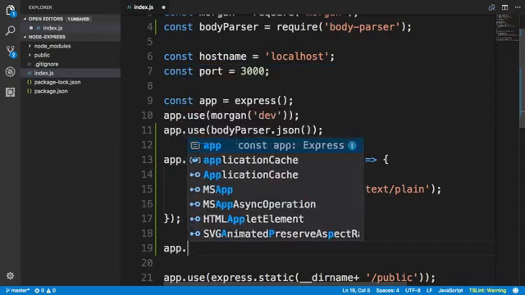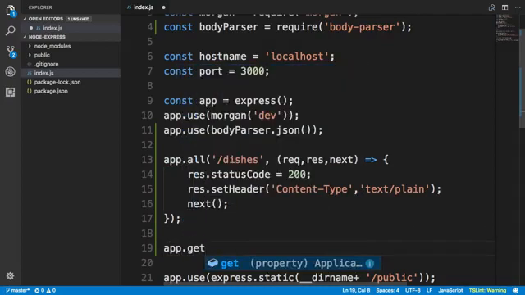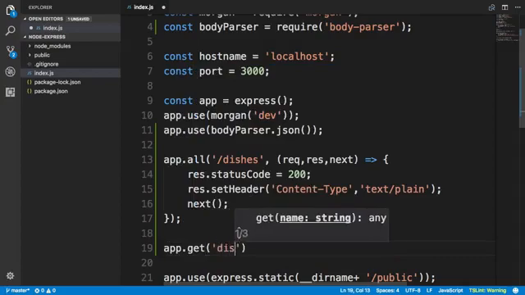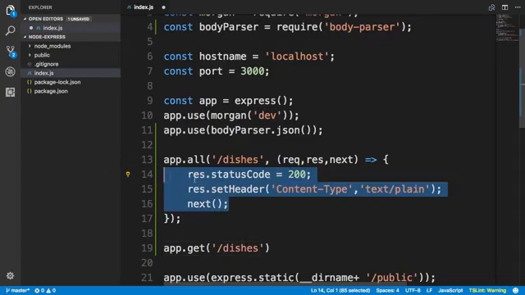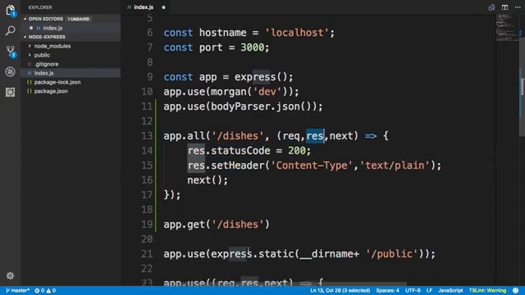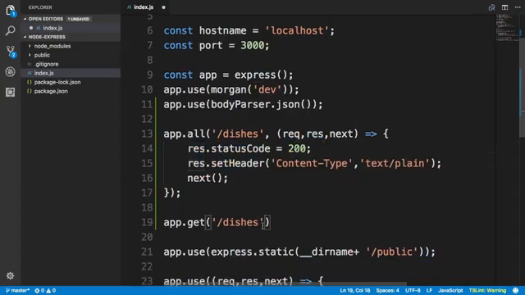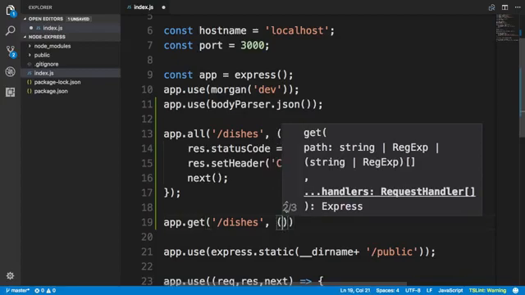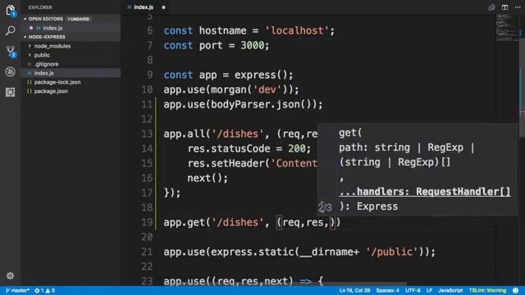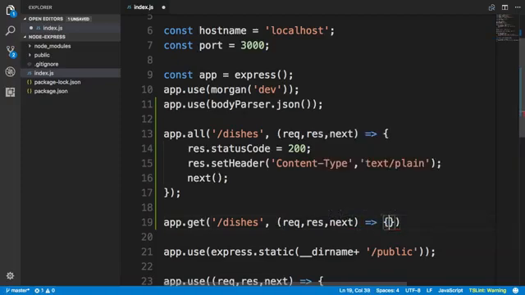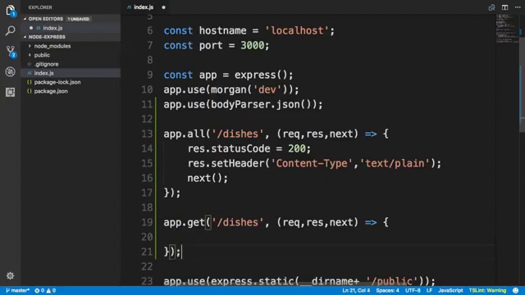So here, suppose we get a GET request on dishes. Which means that now if we get a GET request on dishes, first this will be executed, and then the req and res will be passed on to this second call here. In this case, I will no longer need the next because I'm not going to call further down. I'll complete the handling right within this method itself.